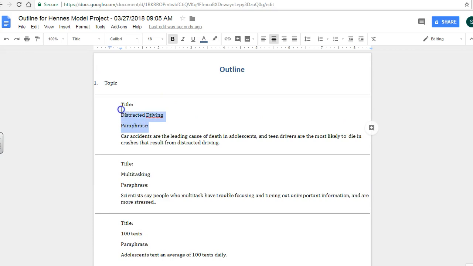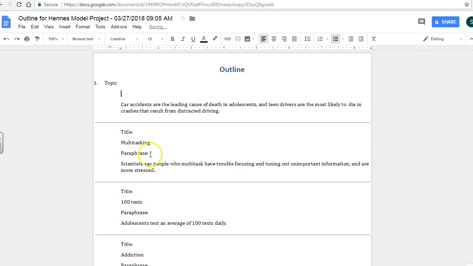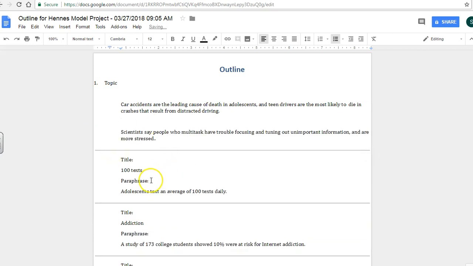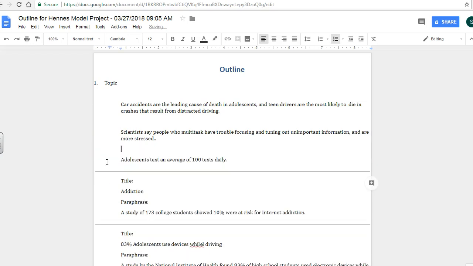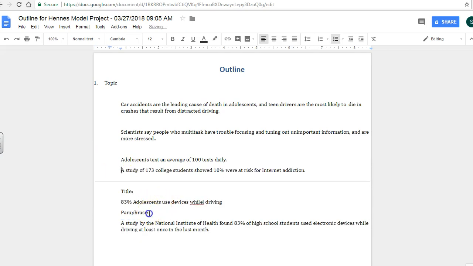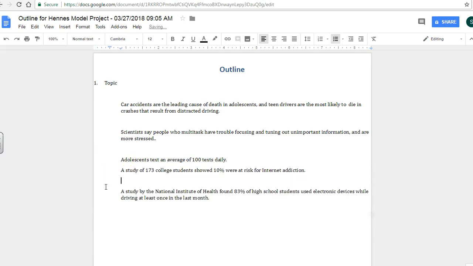Now, in order to get rid of any extraneous information on the page, I'm actually going to delete the title and the title of the card and the paraphrase colon and the line, so that I'm left simply with my paraphrased information. And once I've done that, I have basically all my paraphrased information from my research in one document, ready to be turned into a rough draft.